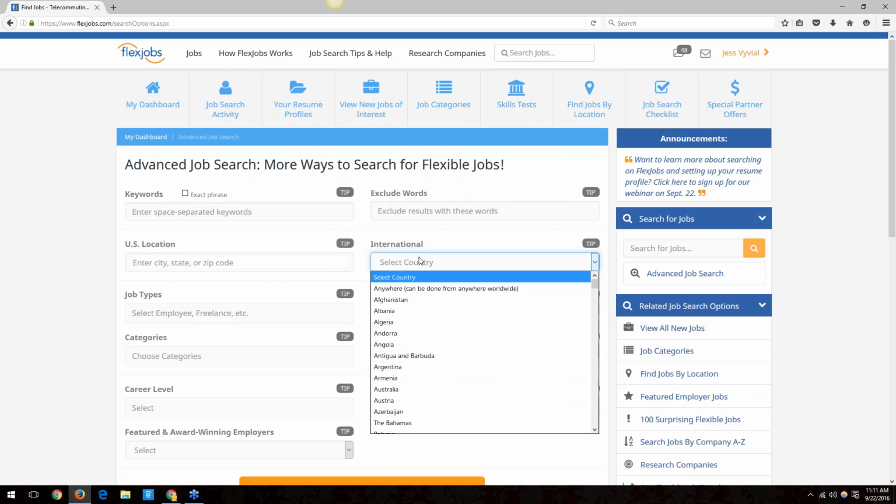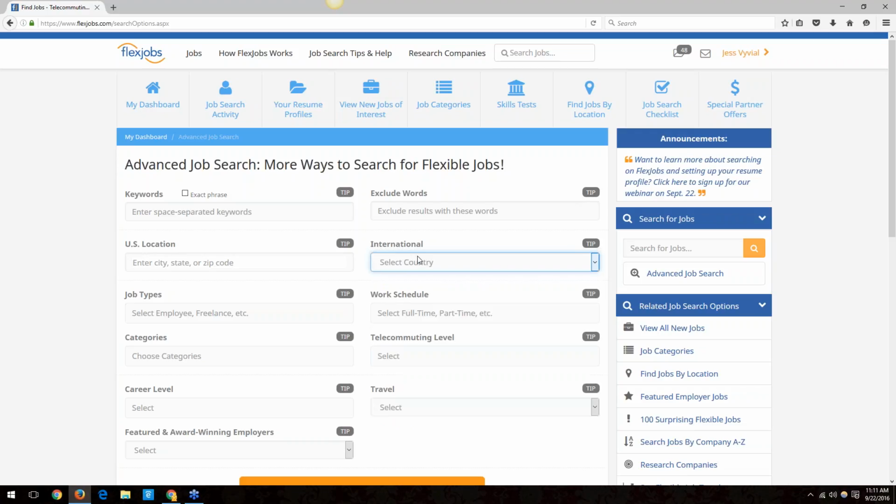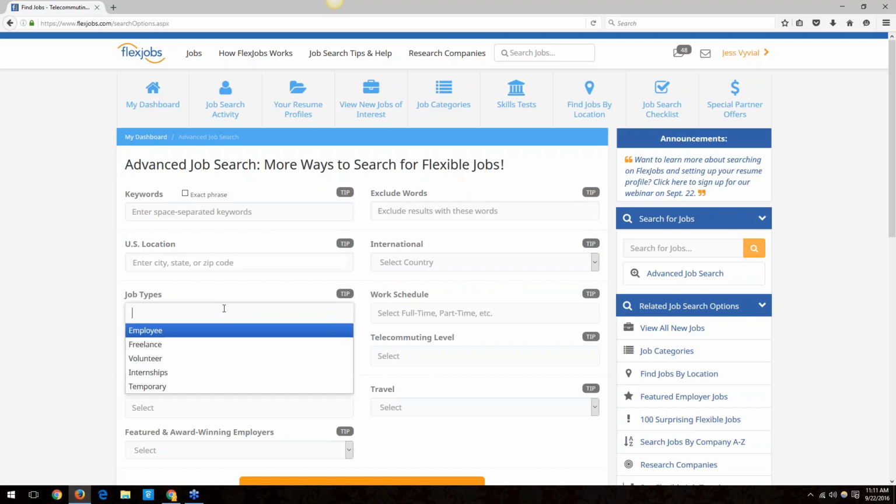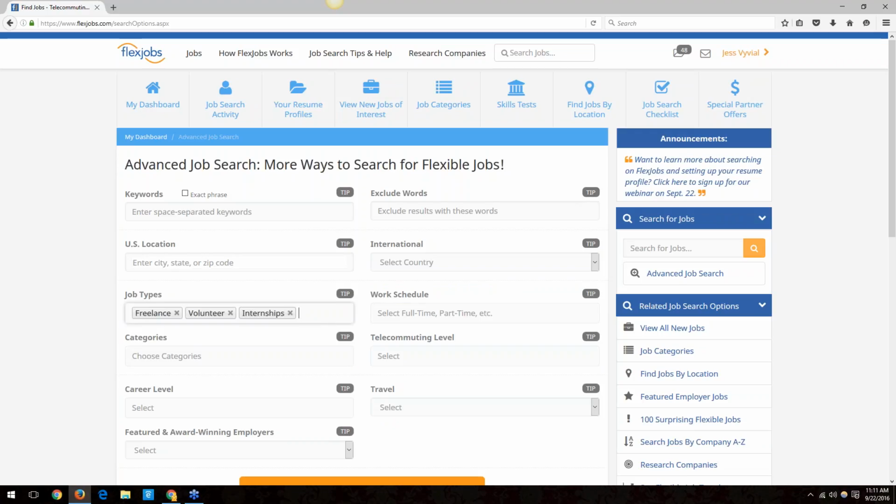So the next field is the job type, where you can select freelance, employee, temporary, and so on. You'll notice that you can select multiple, and if by accident you added one, you can just go ahead and click that little X next to it to remove it. And that goes the same for any of the fields that have multiple options.